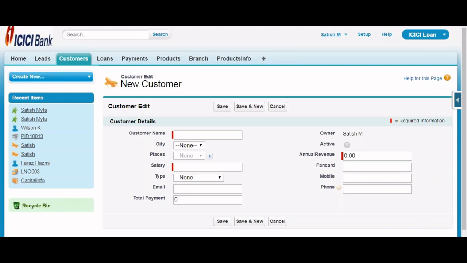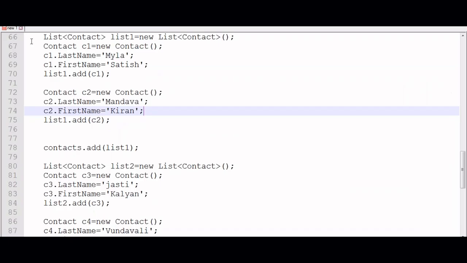So what was this? If you want to work with the bulk set of data, we are going to use the built-in ETL tool provided by Salesforce. What is that built-in ETL tool? Dataloader. So what is this Dataloader? Dataloader is a built-in ETL tool provided by Salesforce.